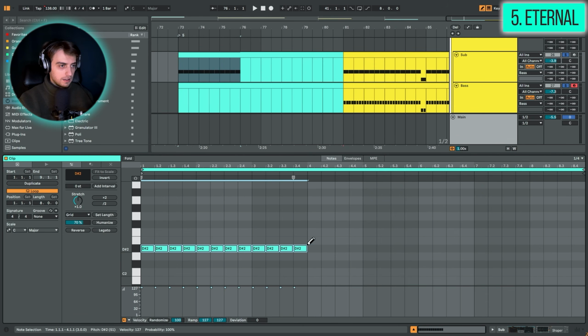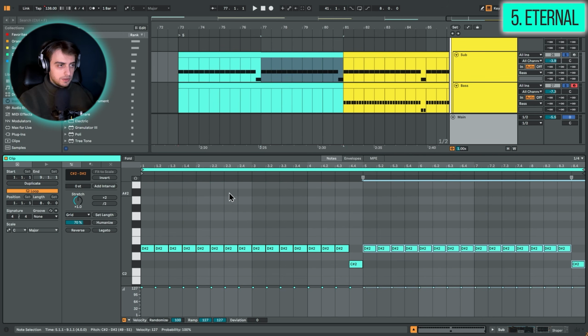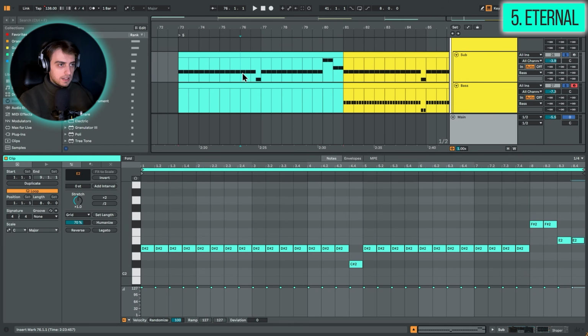So we can add lots of D sharps. Let's just go down to C sharp for the last note here. We can duplicate this pattern and do a turnaround. This time we're going F sharp and E. It sounds like this. And then.